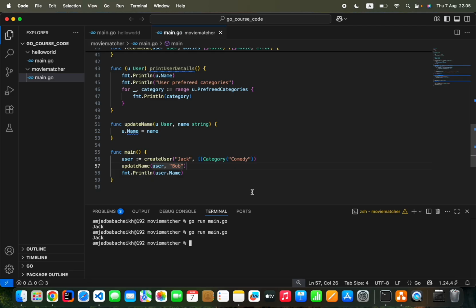So why didn't it change? Why didn't it update to Bob instead? Because in Go, structs are passed by value. When we called update name with the user Jack and the name Bob, it copied the struct, updated the copy, and discarded it.